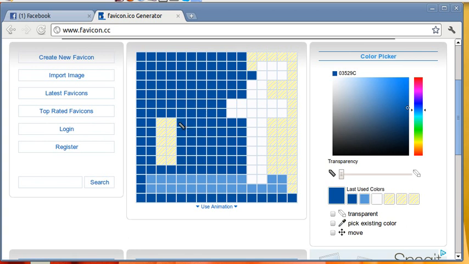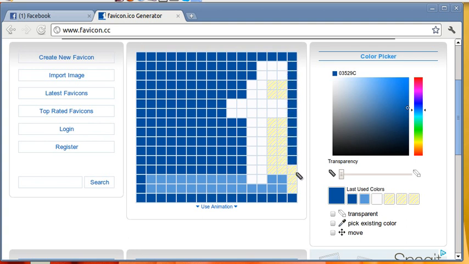Now the thing is loading. As you can see, as we draw, the fav icon is previewed here. So you can just draw it and let the picture be there. Now we are finalizing the color of the Facebook fav icon.